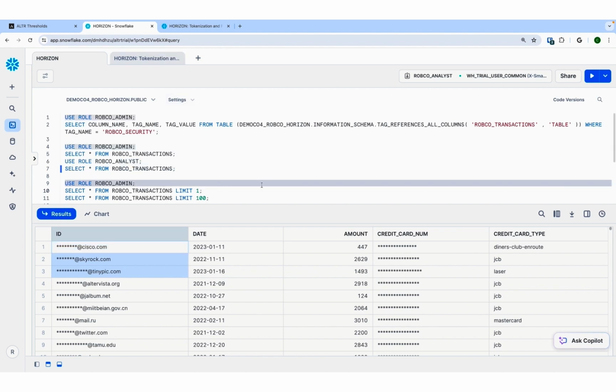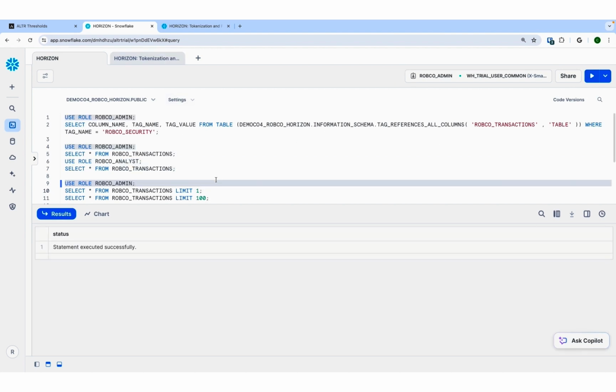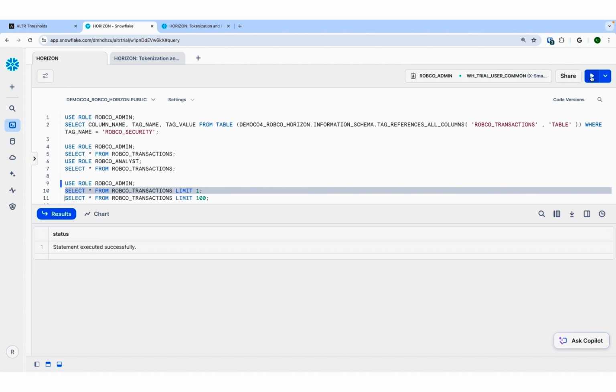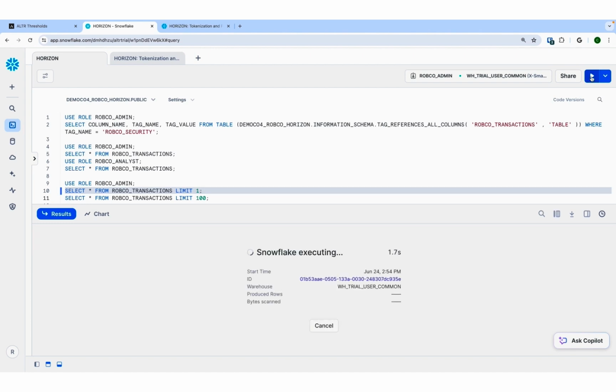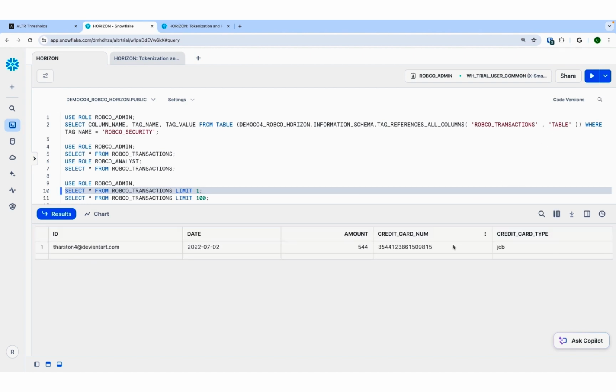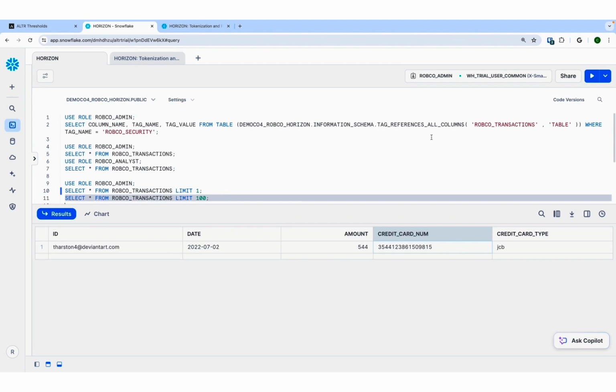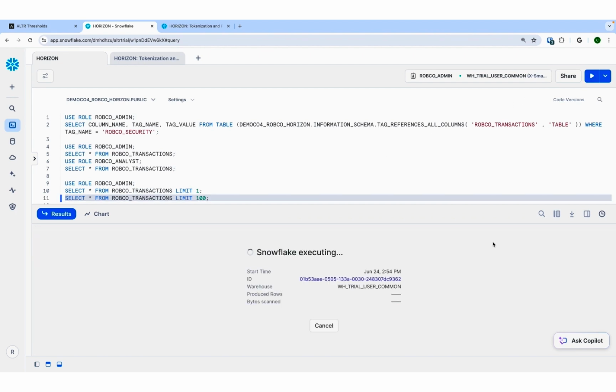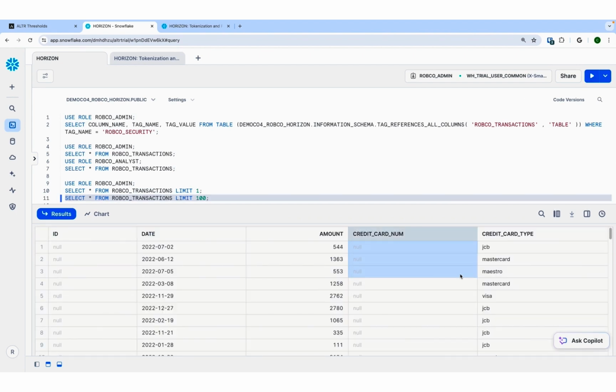So we're back in Snowflake. I'm the Robco admin. Here you can see that when I select only one record at a time, I can access the plain text credit card numbers. However, if I query too much information, my access is revoked and I only get null values.